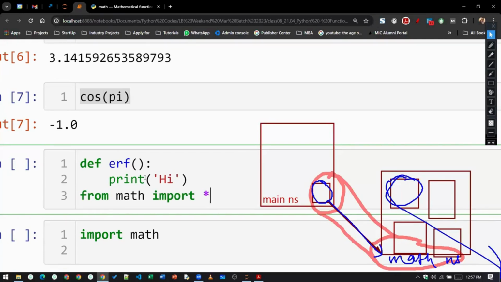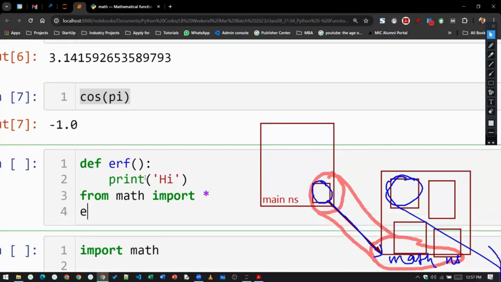No, you cannot use aliasing with asterisk. No. 65 functions को कैसे alias करोगे बैठ के इमरान? How will you alias all 65 functions? You write from math import asterisk, and then you start using the ERF function in your code.